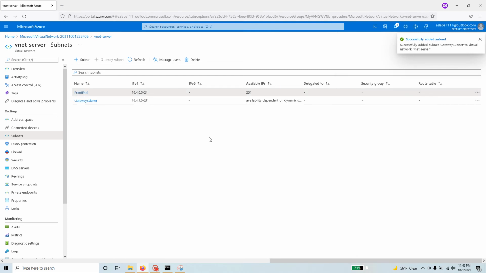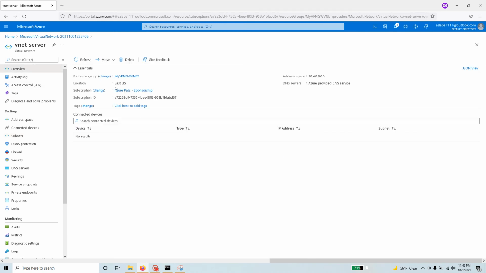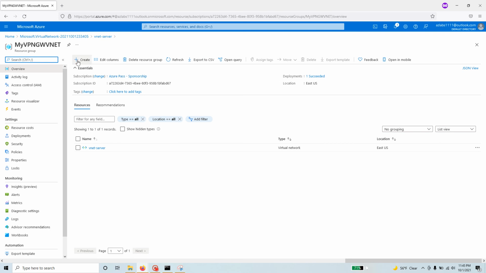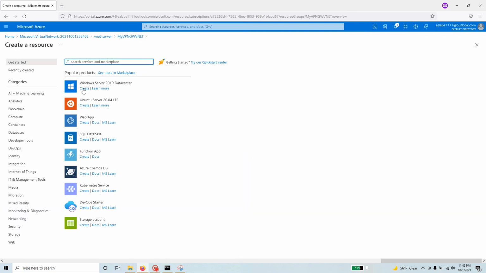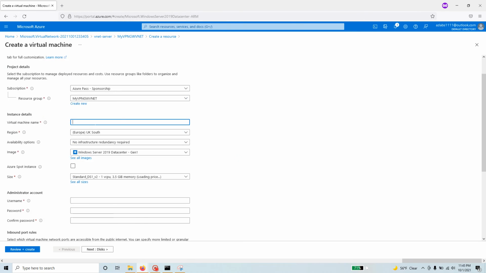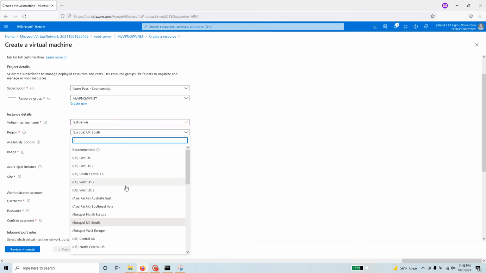So what it does, it now created a gateway subnet for us. Now what we want to do is deploy a virtual machine in the front end. So what we will do, say go to the overview and go to my resource group, and in this resource group, let's just create a Windows Server 2019 Datacenter. Just deploy this one. Okay, so call it a test server and make it in the East US.